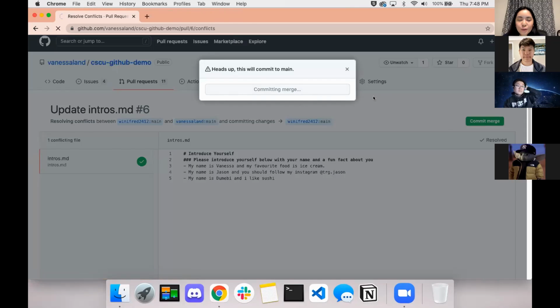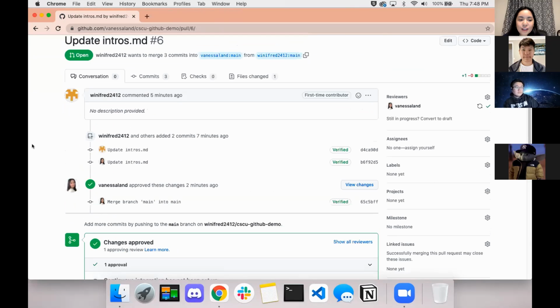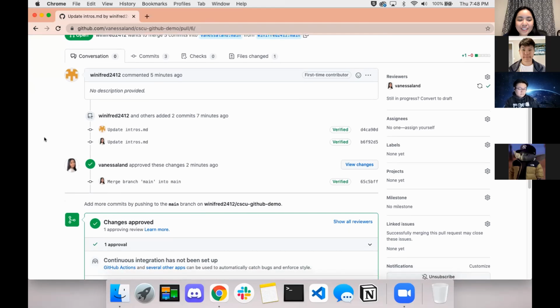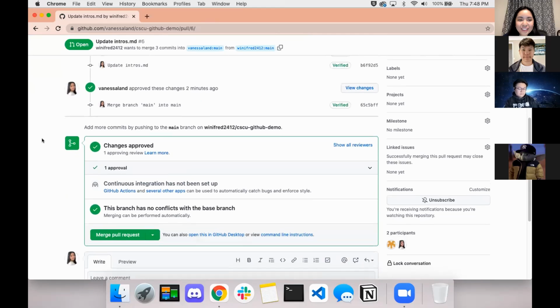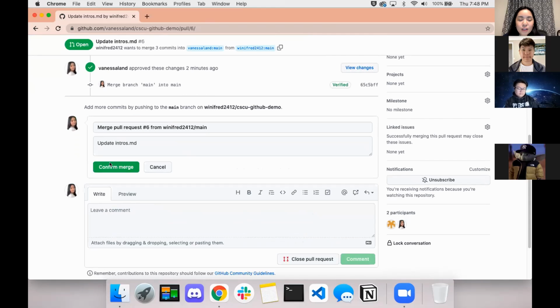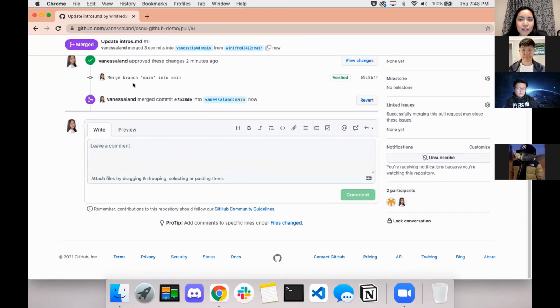So usually when I'm resolving commits, I do it on GitHub Desktop, which is a different application, so it looks a little bit different. I didn't know how to do it on the website. But that's basically how you fix conflicts. Does everyone understand what conflicts are? Raise your hand if you don't really get it right now.